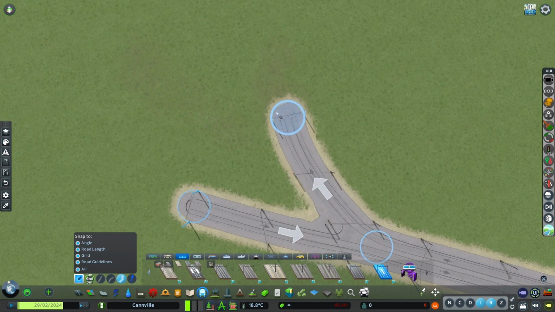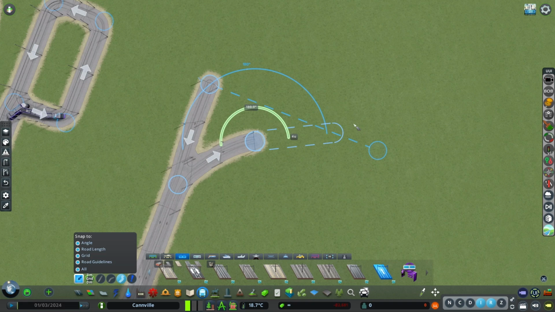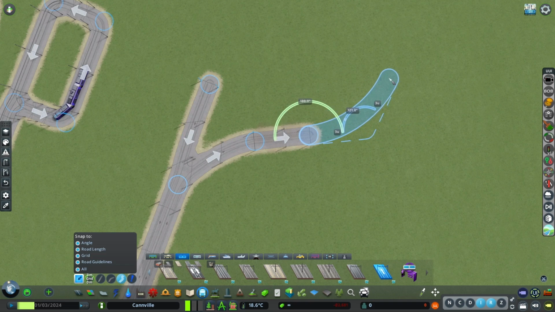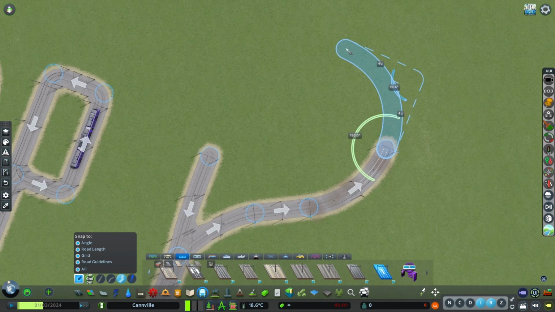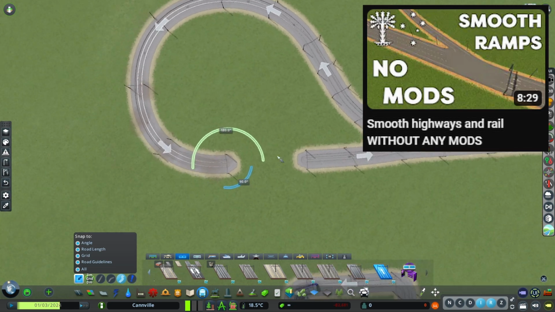I used the node trick there to move the node a little bit. It's a separate video, it's already existing on my channel, so go check that out if you want to smooth highway connections without any mods.